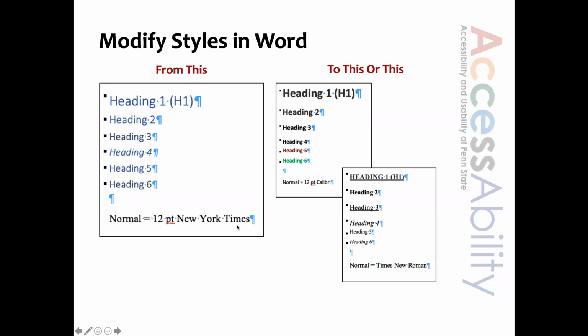You'll also notice here the normal style. Normal is the default formatting that your Word file uses. In a lot of cases, it's Times New Roman 12 point, which a lot of people do like. I have it set to Calibri, which is a sans serif font.